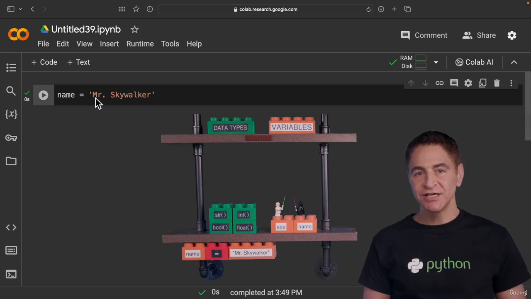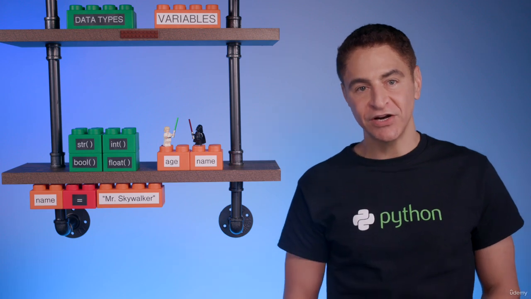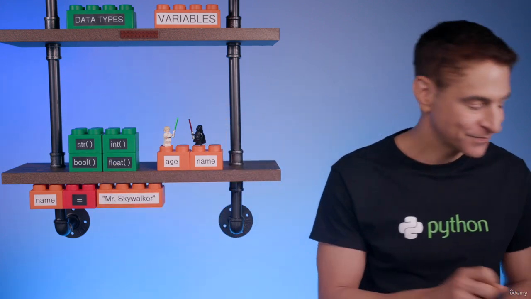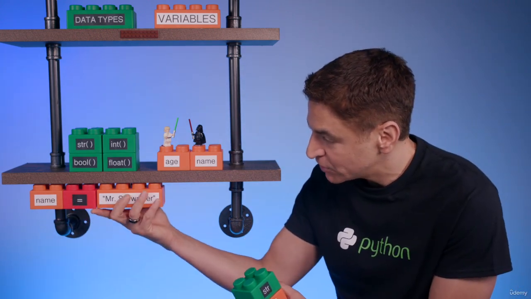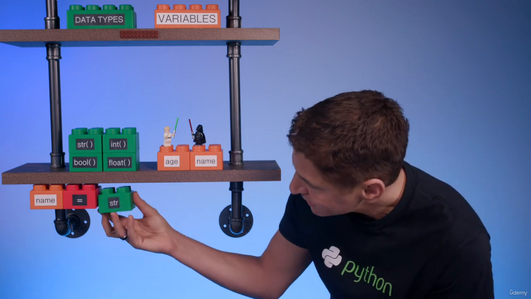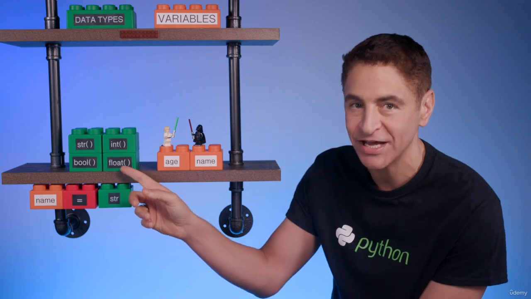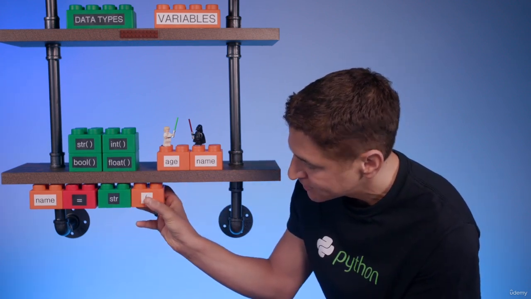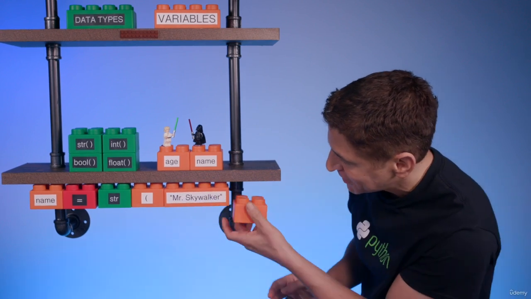Now, Python knows that what we just created was a string because we put Mr. Skywalker in quotes. What we can also do is rewrite this line of code as follows using a data type of string. So you can say name equals, and then right here, we'll write str. This is the data type, and there's 4 different types we'll talk about, and a couple more later on. So str equals, and we put here Mr. Skywalker.